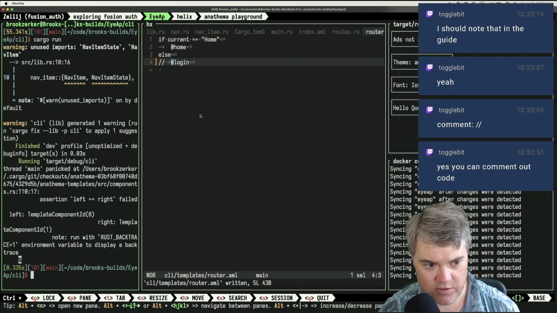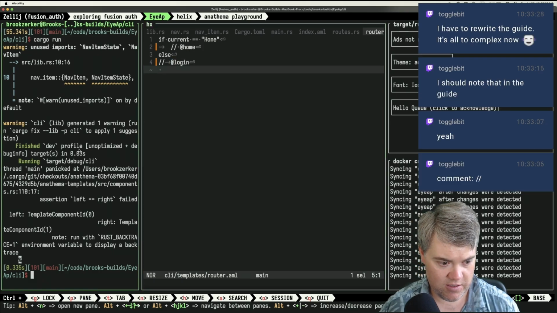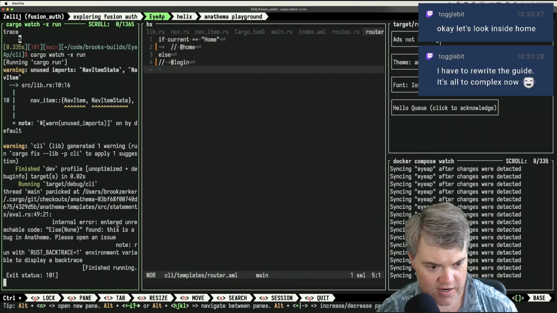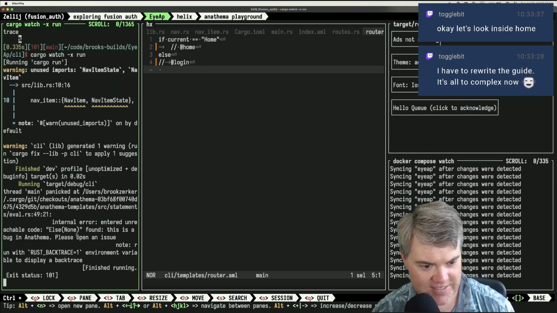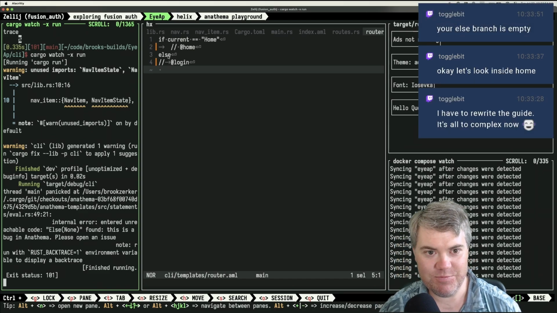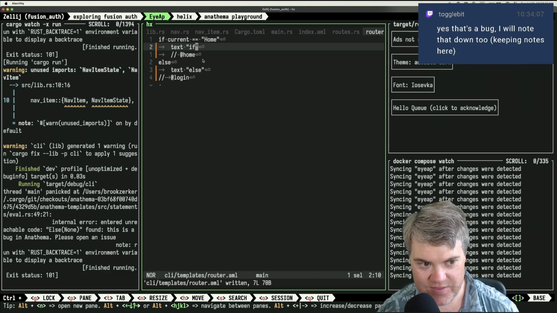Okay, run and broken. So home is not happy. I comment it out here. Do a cargo watch. Oh, that's a different error. Internal error, entered unreachable code, else none found. This is a bug in Anathema. Please open an issue. Oh, because my else branch is empty. Oh, I don't know. I did save them all.